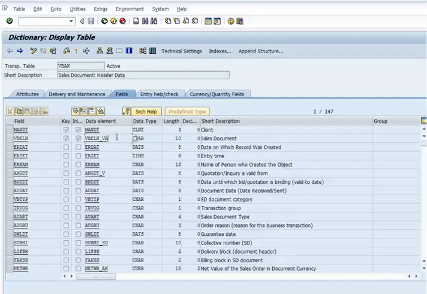Now what is a data element? A data element tells us how a field, how a column, is visible to the end user. Suppose our field name is VBELN, but the description of this is sales document. So the end user will see this description, sales document. So a data element tells us how the field is visible to the end user, or the description is given with the help of a data element.